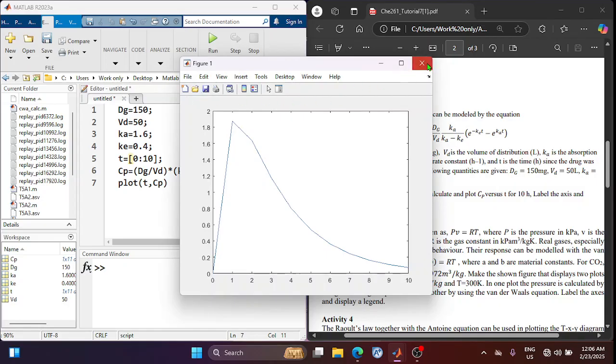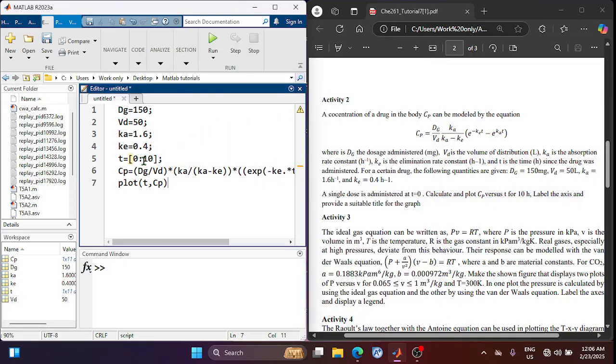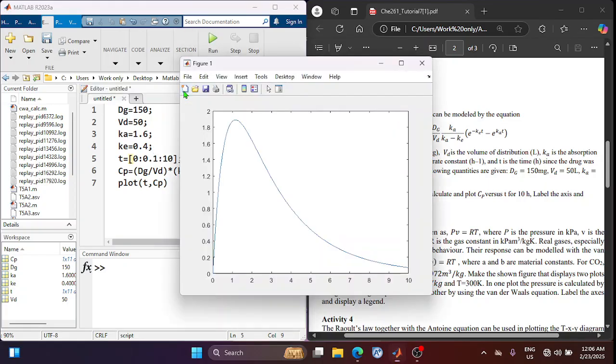If I want the graph to be smoother, I can specify the increment. So from 0 to 10, but I want it to increase by 0.1. So if I do it this way, it would make the graph a bit smoother for me.